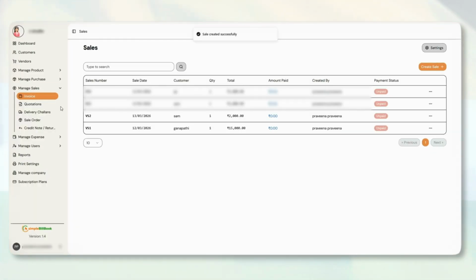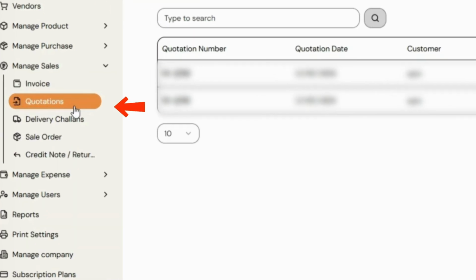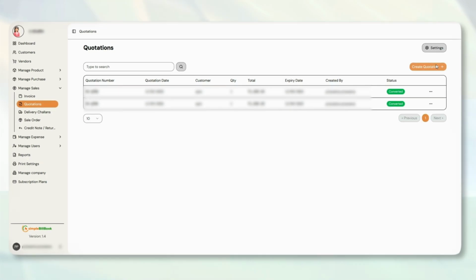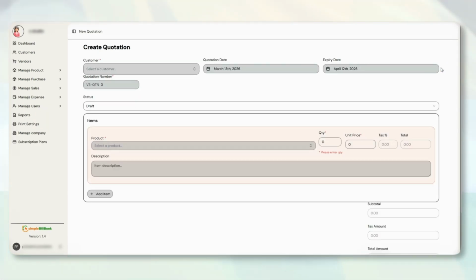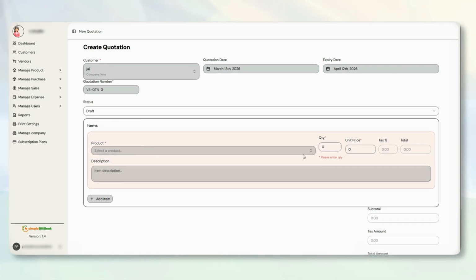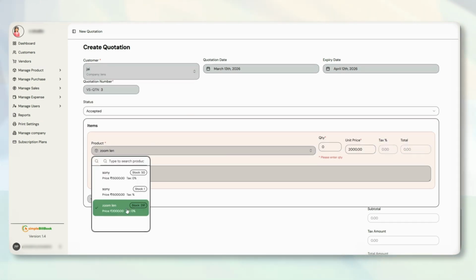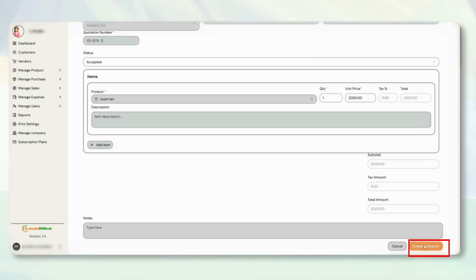Create Quotation. To create a quotation, select Quotation from the left side panel. Then click Create Quotation on the right side. Enter the required details such as customer, status, item, and quantity. After entering the details, click Create Quotation.